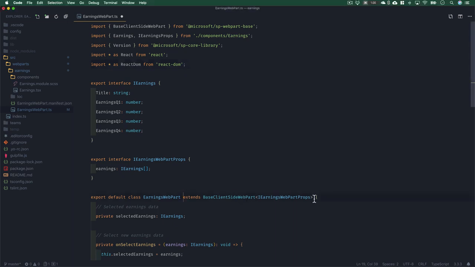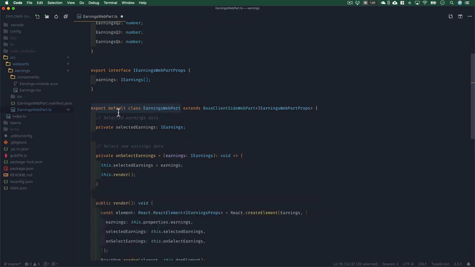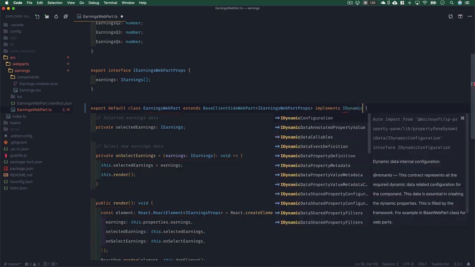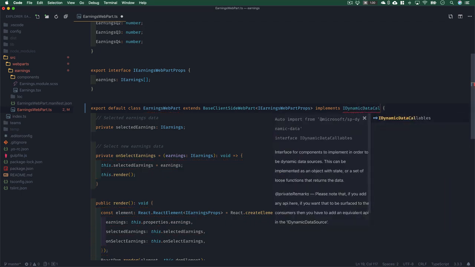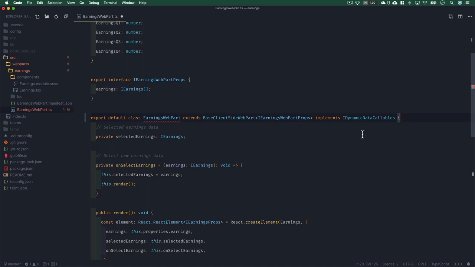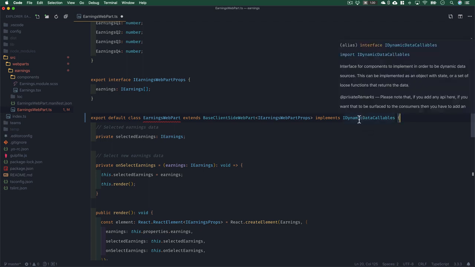So the first thing we're going to do is on our class definition here, we have export default class EarningsWebPart extends BaseClientSideWebPart, and then it passes in the interface for the web part props as a generic type argument there. What we're going to do is right after that, we're going to add implements, and then we're going to import an interface called IDynamicDataCallables. And this is a new interface that's available only in version 1.7 and later.